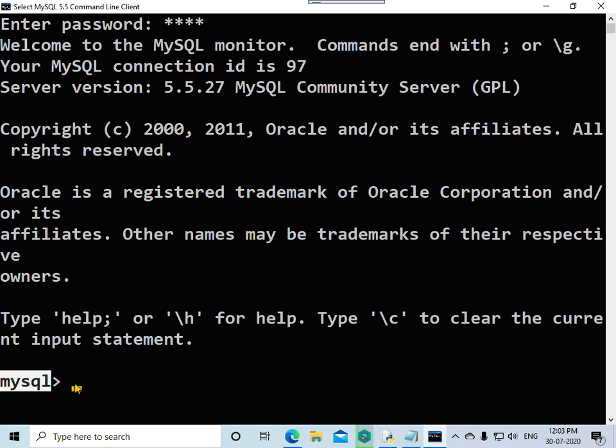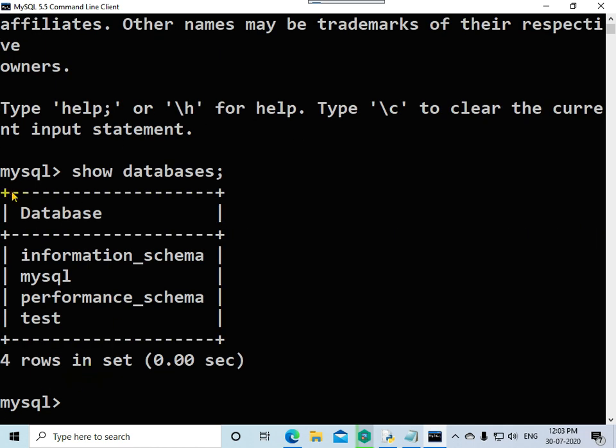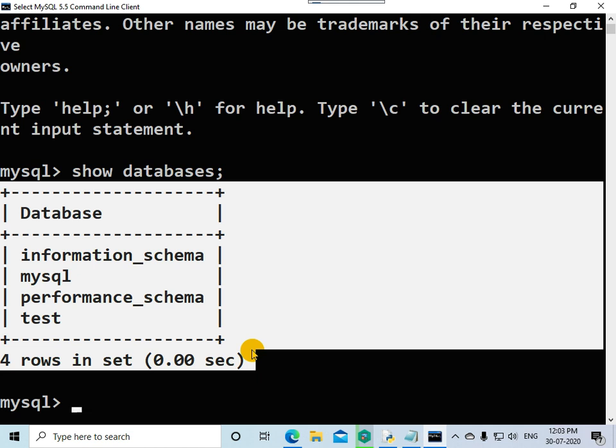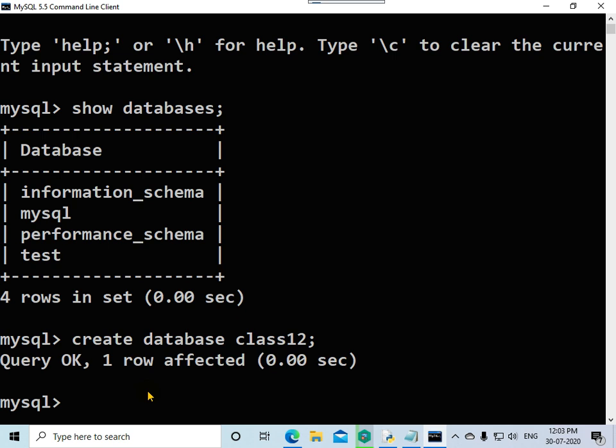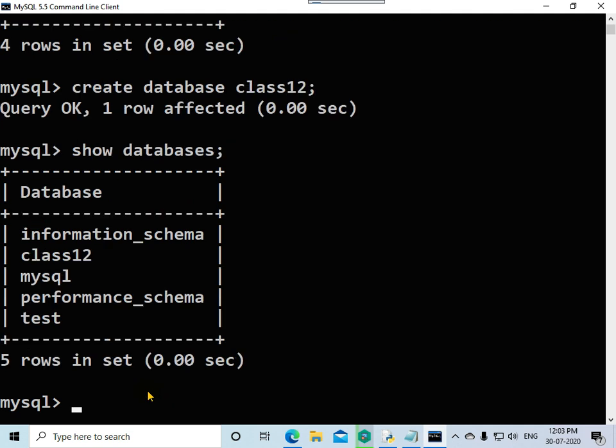The default database is MySQL. If you want to see all the databases available, you can type the SQL statement show databases. So you can see all the databases available. Now, suppose you want to create a database by the name class12, you can write the SQL statement create database class12. Now, if I use show databases, you can see the newly created database class12.